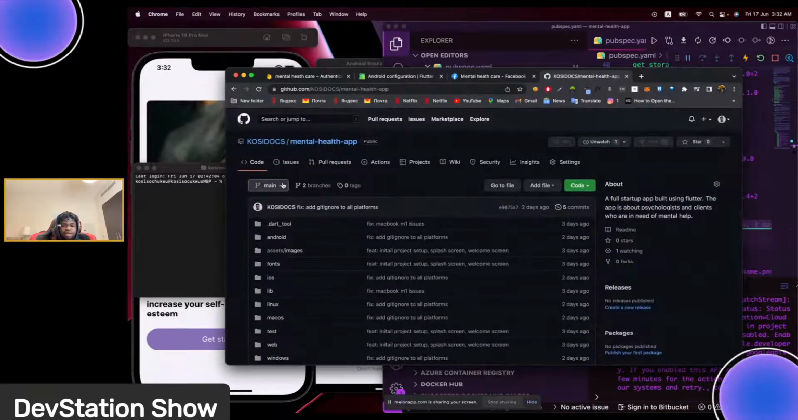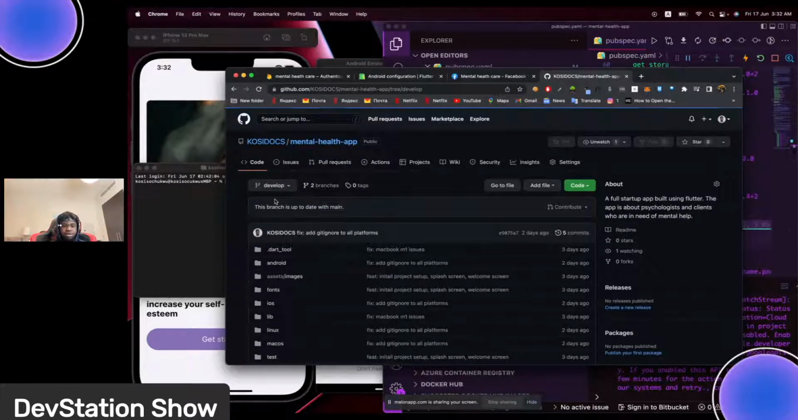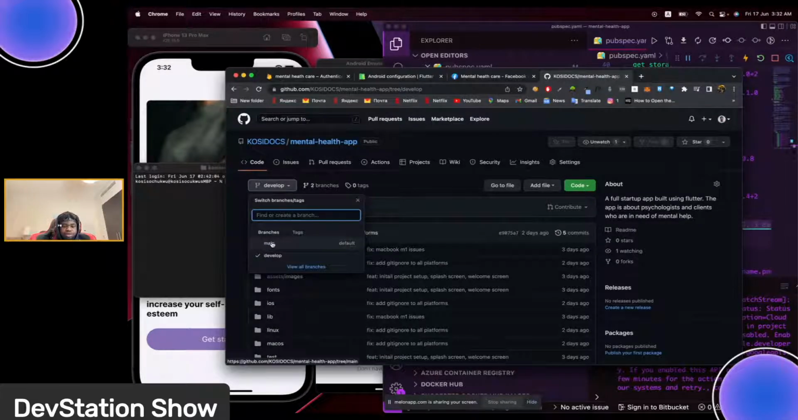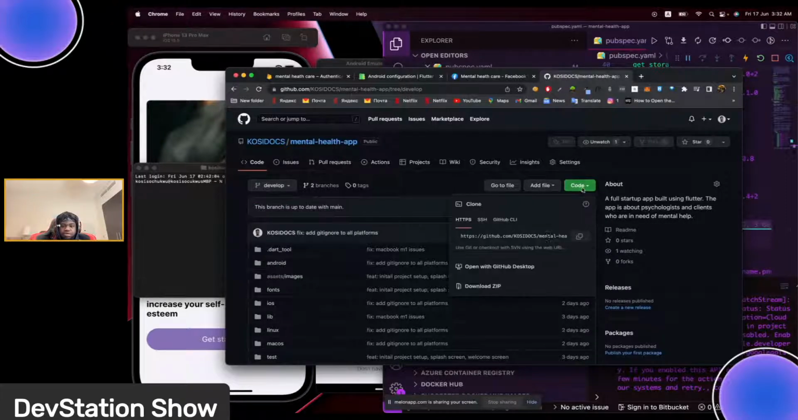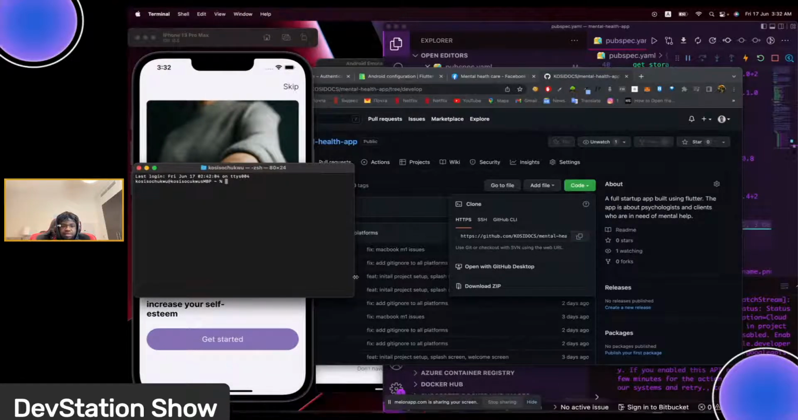Currently we are working on the develop branch. So you can go to develop, not on main. So guys, we don't go on main, go on develop. Then you can clone this: copy this link, go to your system terminal, type git clone, then paste the link and hit enter. This way you get the project on your system.